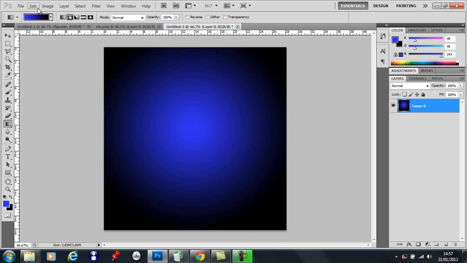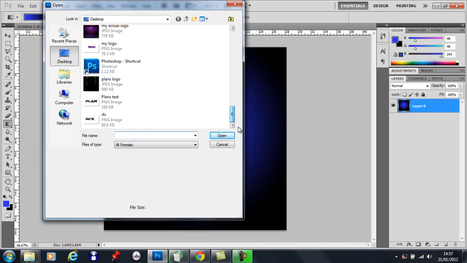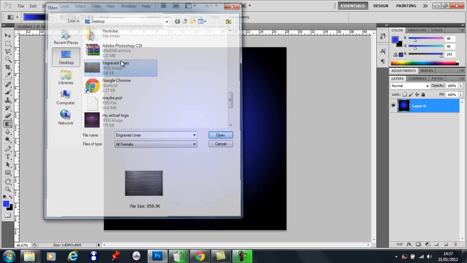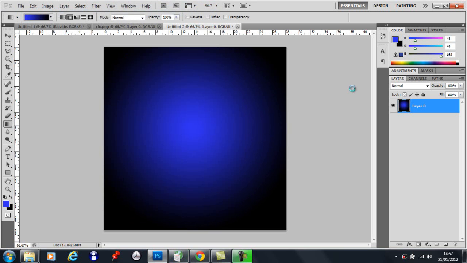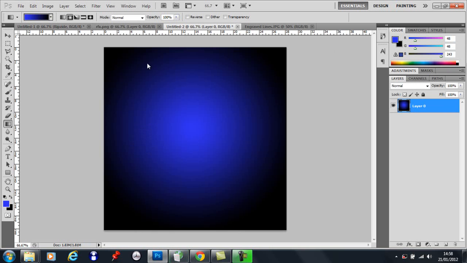Now I'm going to open up a texture file, which should be on my desktop. If you're a more advanced user, you should have some texture files already. If not, search for them on YouTube, or just search on Google. I just found them on YouTube, a textures pack. Then I go back to my Untitled and press Control V.